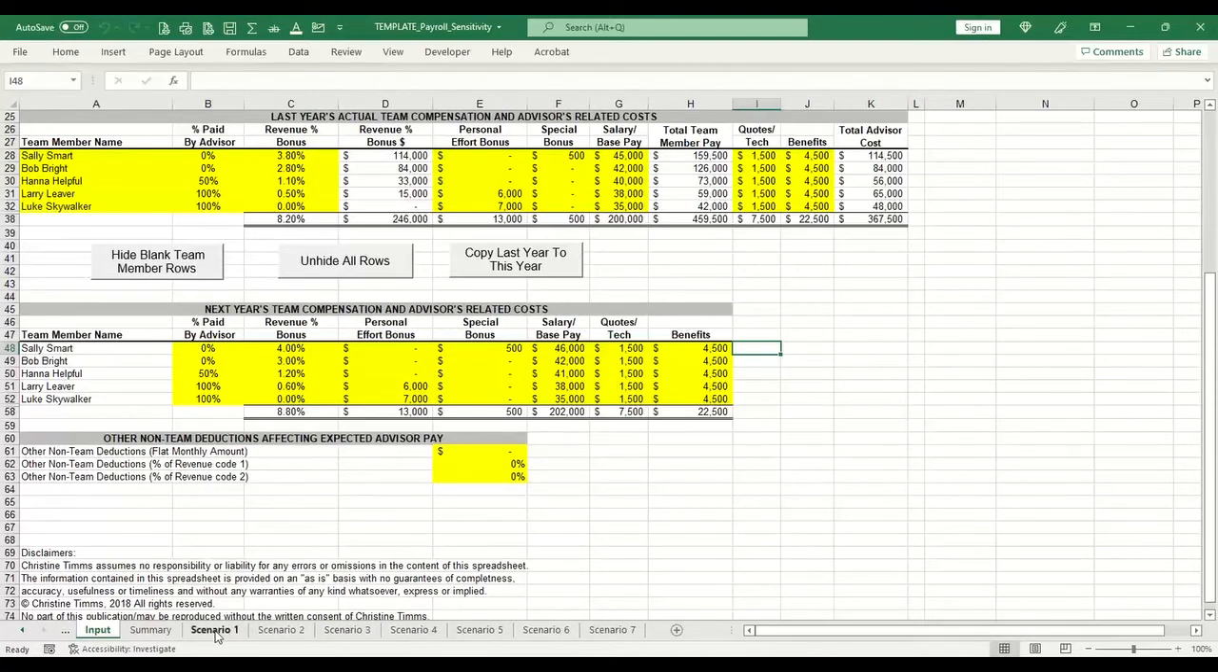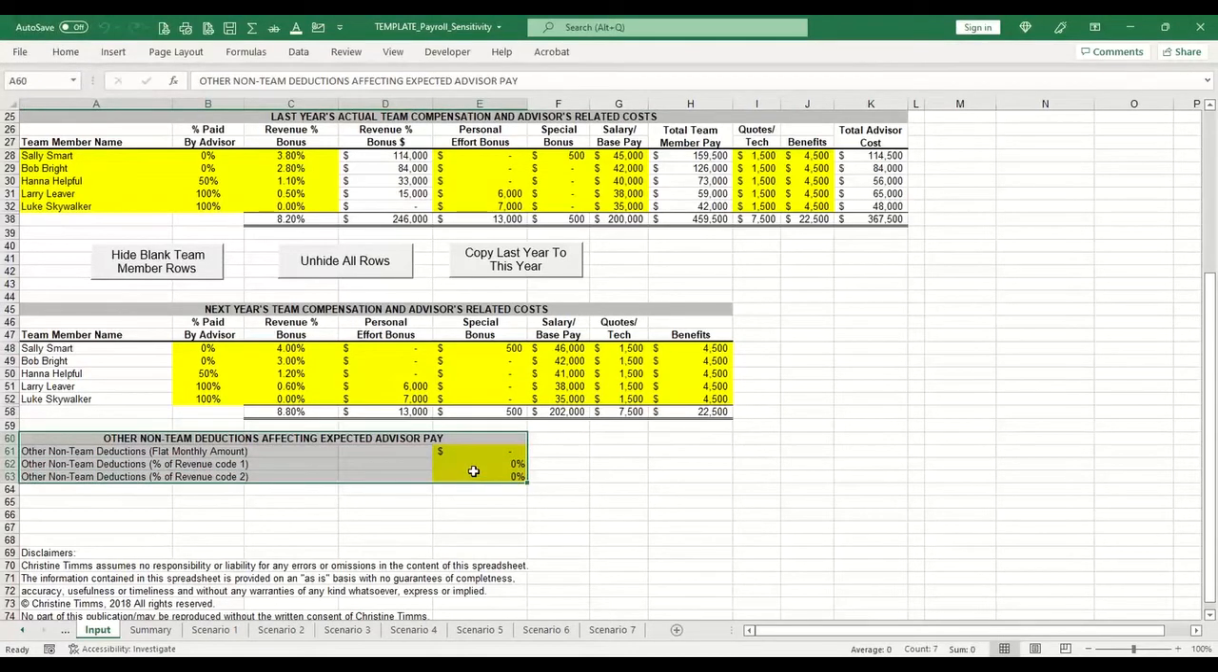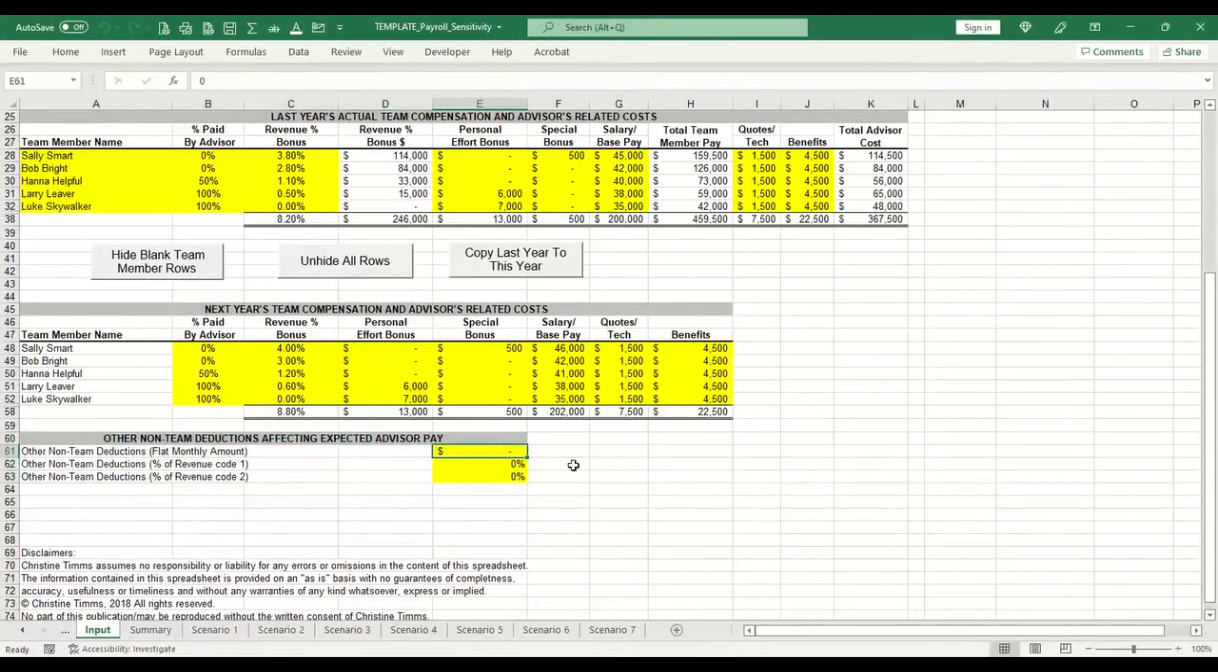The last 3 entries are for other non-team deductions affecting expected advisor's pay. You may not need to use these fields, however, they may be very important if you have revenue under an additional code because you're paying a portion to a former advisor for a group referral. Under other non-team deductions, flat monthly amount, you enter any monthly amounts that are automatically deducted from your revenue. This could be for insurance, rent, or anything else. I'm going to enter $300.